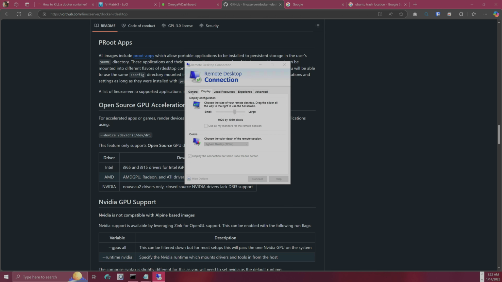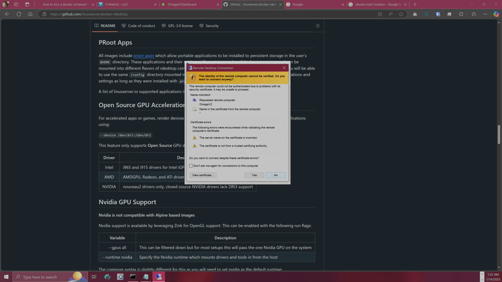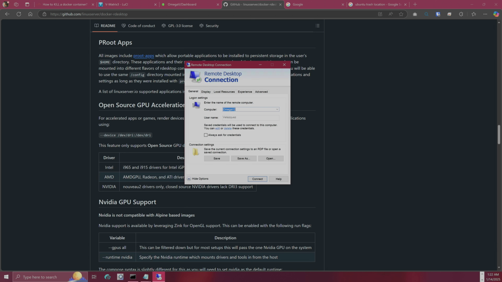So you're going to connect to it. You're going to connect to your server. Actually, let me just hit no real quick so you can see. Like I was saying in some other videos, guys, I'm telling you, host names go a long way. You can use IP addresses if you want. Host names go a long way.